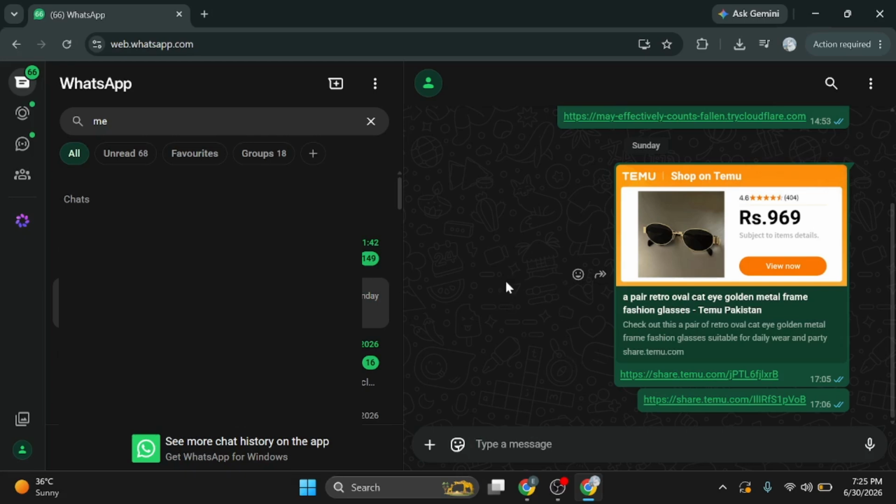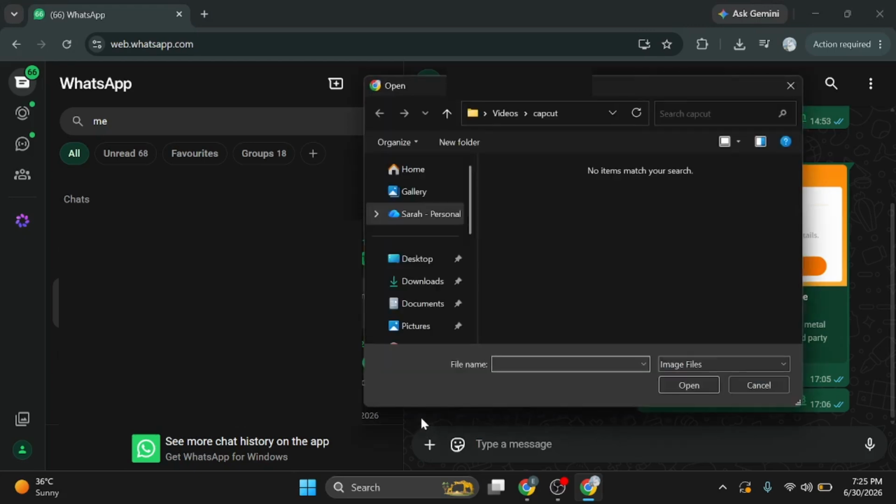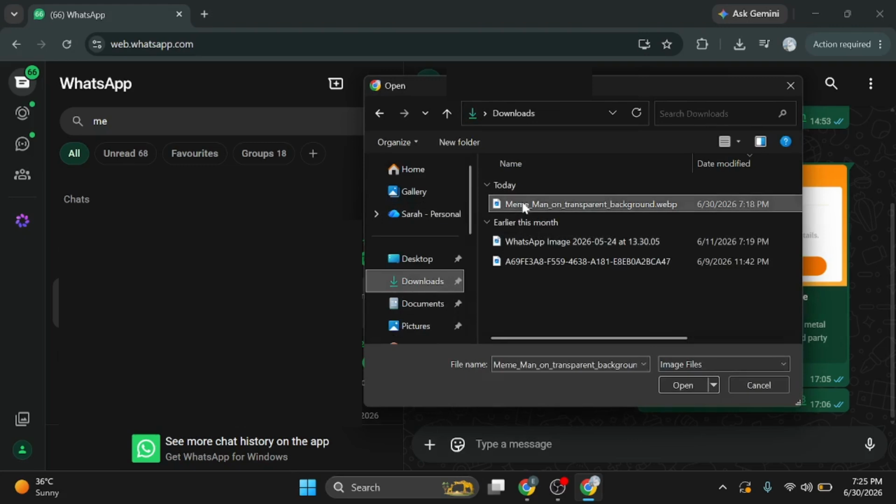So you can either open WhatsApp web application or the WhatsApp application that you have installed on your PC. Once you have opened that, you're going to click on this plus icon right next to the chat. And here you'll be able to see the option of new sticker. Click on that. And then you got to select the image from your computer. So I'm going to go to downloads and I'm going to select this picture.